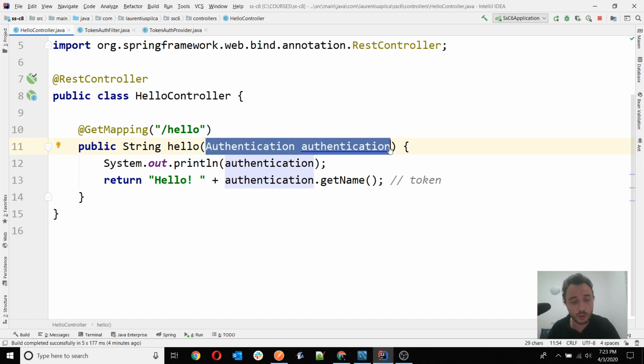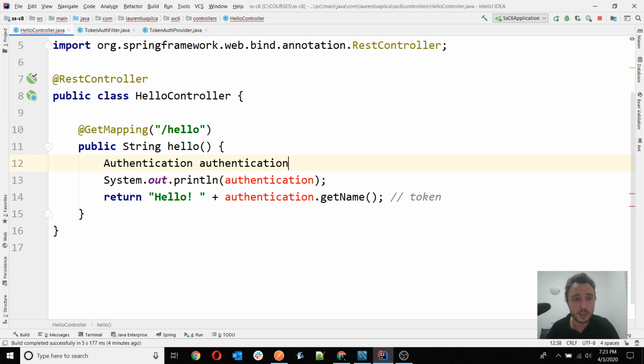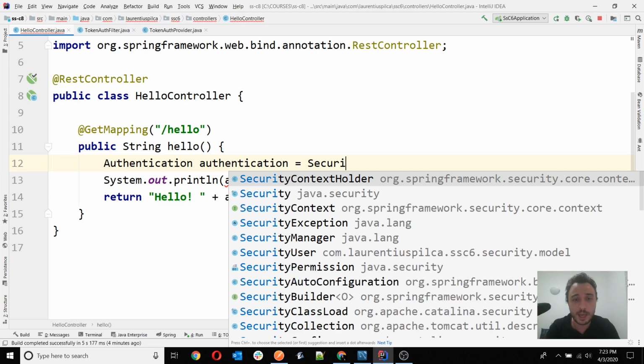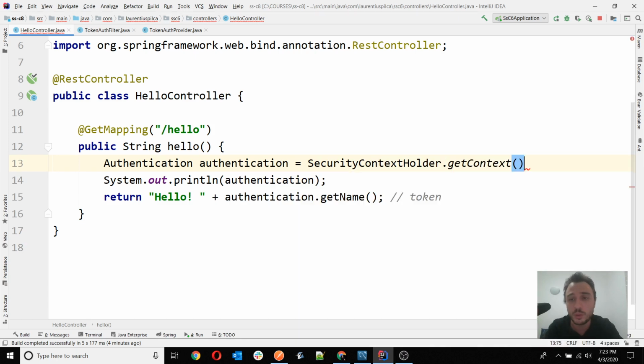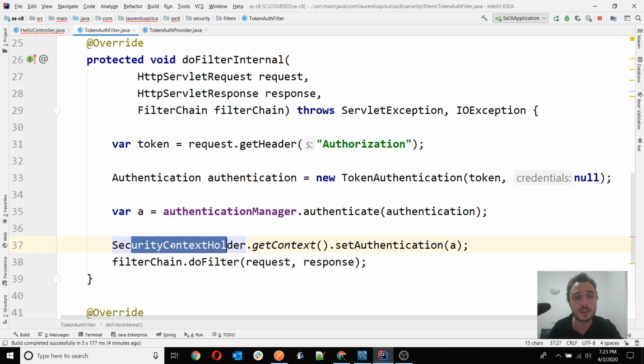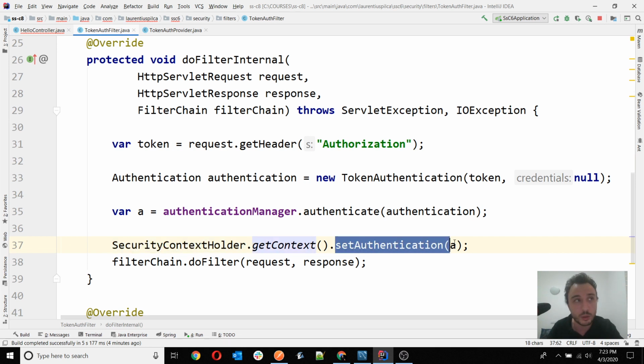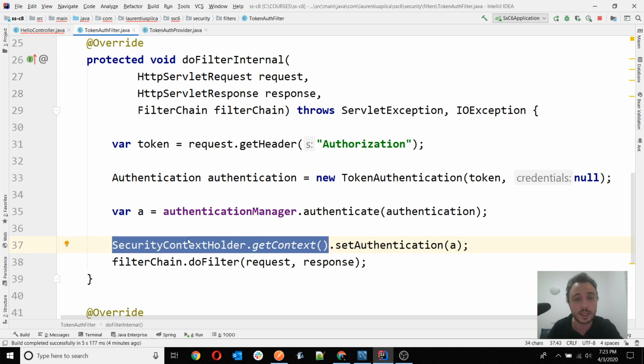If you simply are not able to take the authentication by parameter, you can anytime take it directly from the security context. So how do I do that? I can access the security context via the getContext static method of the SecurityContextHolder, which is the same class I used here when I set the authentication in the security context. So you see, this is how I take the context, and I can use this way of getting the context anywhere after the context was initialized.